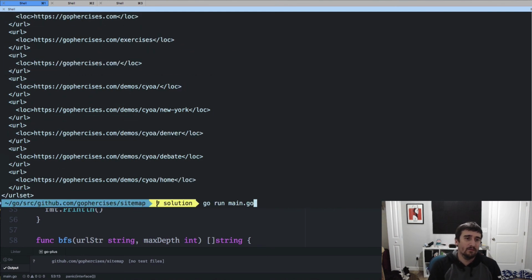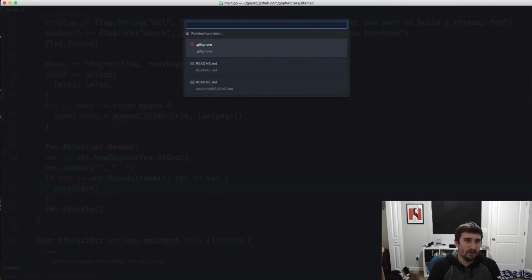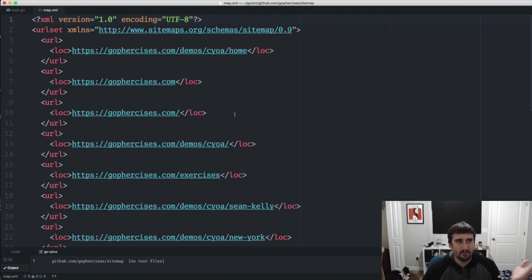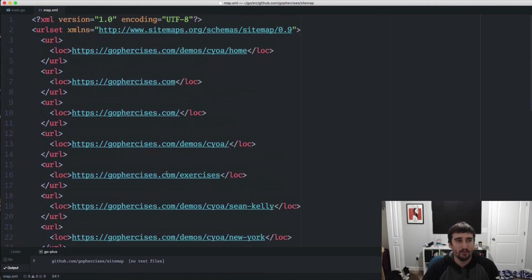All right, so now when you're doing this, you could do something like map.xml, so it's outputted to that map. And over here in my code, I can open up map.xml, and you'll see that we've got this nice map in an XML format, and we could upload it wherever we needed to, do whatever else we need to.